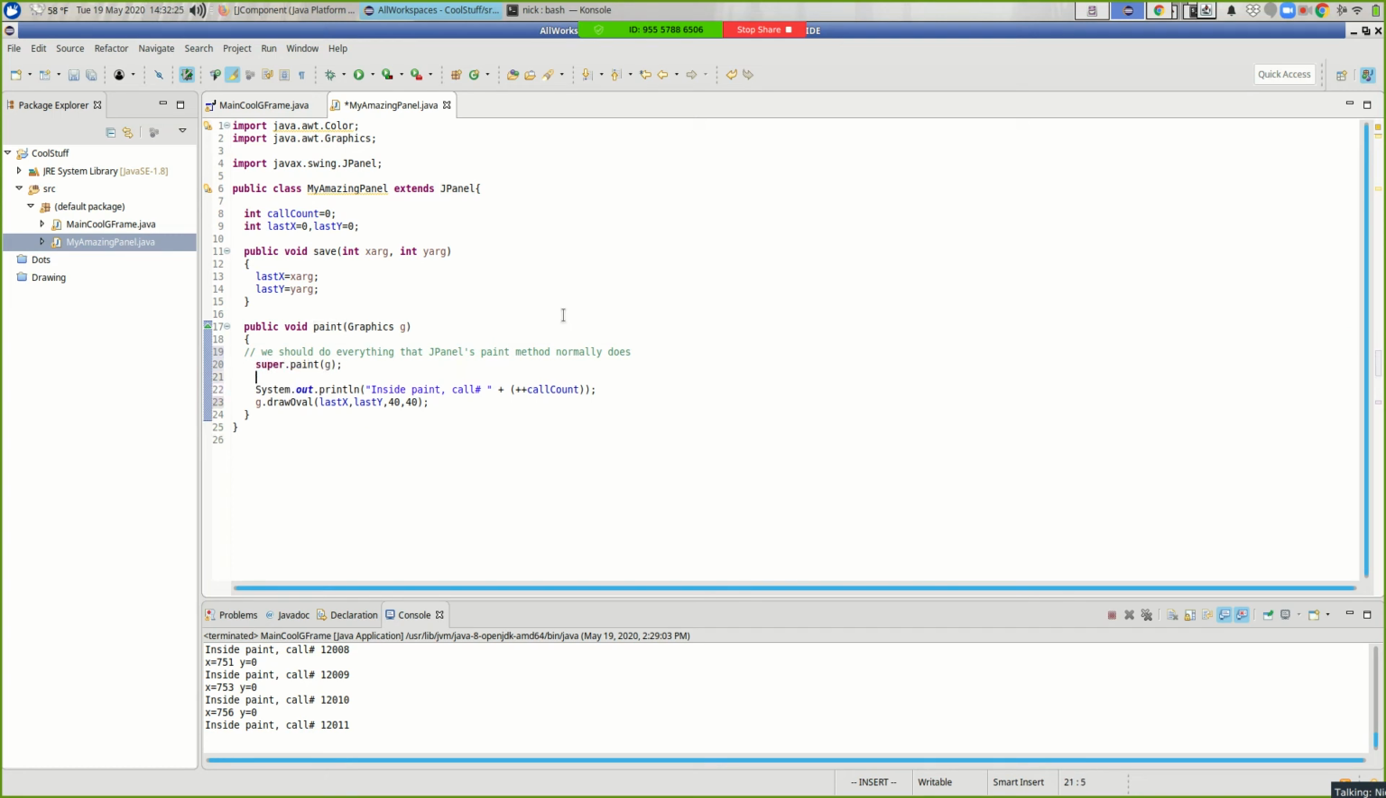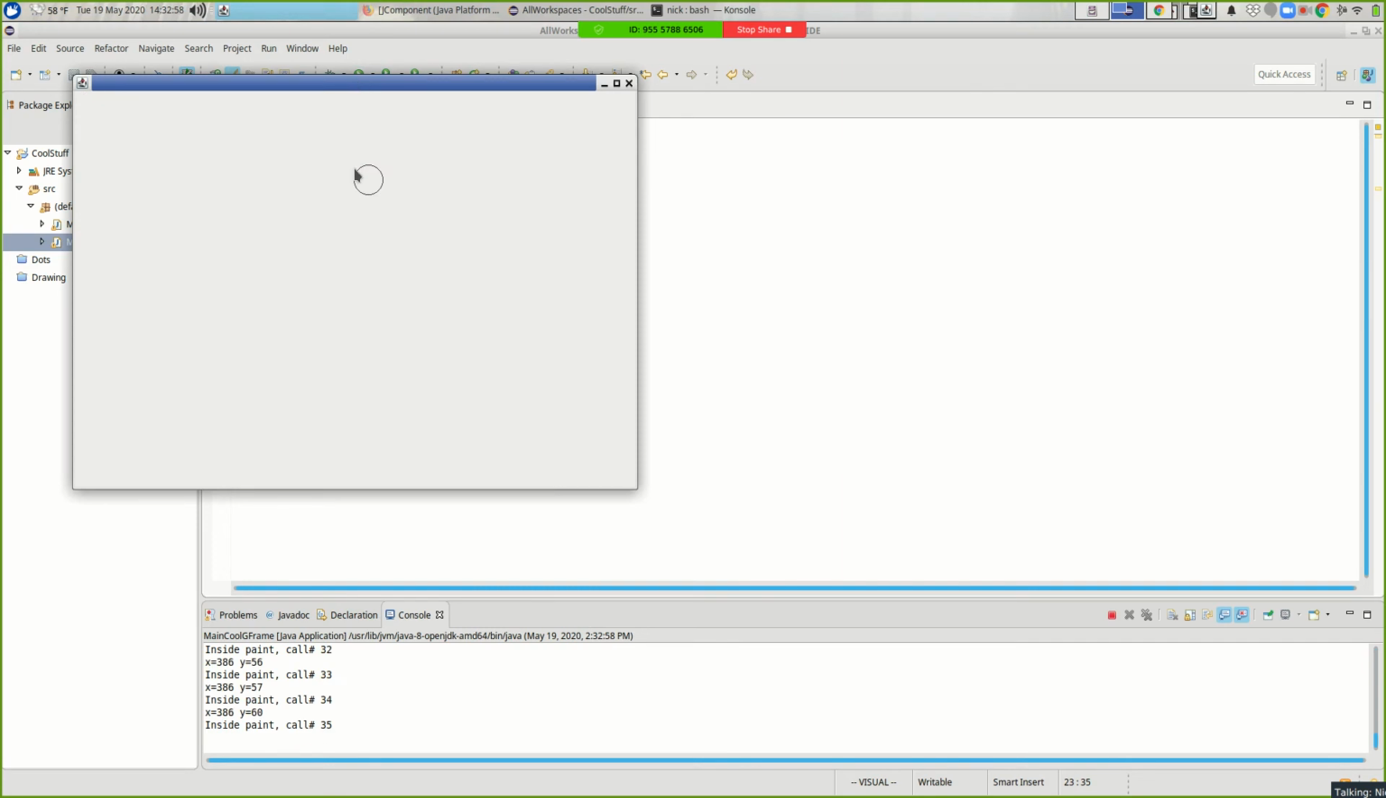So if I just say super.paint and I pass it the same argument g, that will run the JPanel paint method. This is the MyAmazingPanel paint method. This says run JPanel's paint method, because super says the superclass, the class that we extended. And part of what the JPanel paint method will do is erase the background, put it back to that nice clean uniform gray color, and now we're going to draw one oval. And so if we run this, we've got what we were originally after, which was just a circle that follows our mouse pointer around.